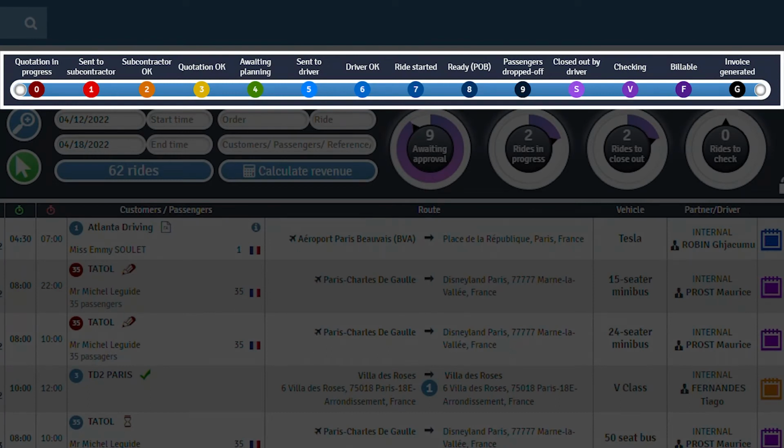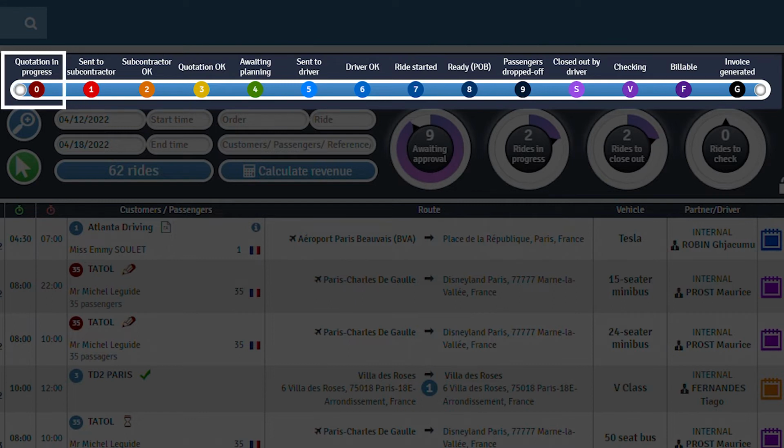This bar illustrates the life cycle of a mission that starts on the far left with the status 0, when a new mission is created and has to be processed, and ends on the far right with the status G, meaning that the invoice has been generated. Between the two, the statuses allow you, for example, to know if the quotation has been sent, if the customer has confirmed the job, if it has been sent to the driver, or if the driver is on location, etc.